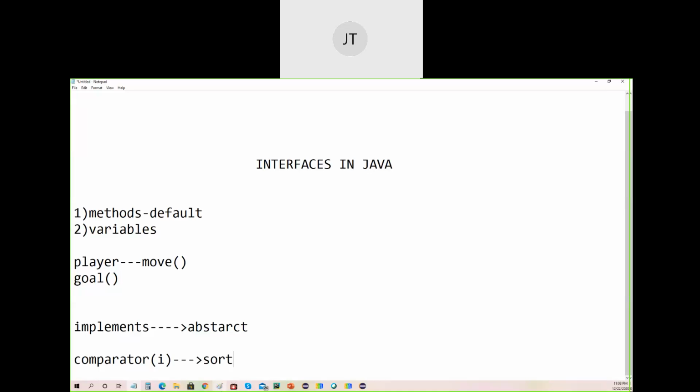So an interface has methods and variables, and all the methods are by default abstract, only method signature and no body. Player is an interface, and the methods are move and goal. If a class provides an implementation for the interface, it must implement all the methods in the interface. If any class doesn't implement those methods, then it will be defined as an abstract class.